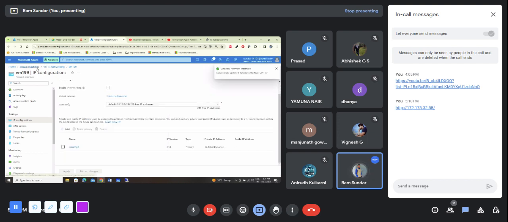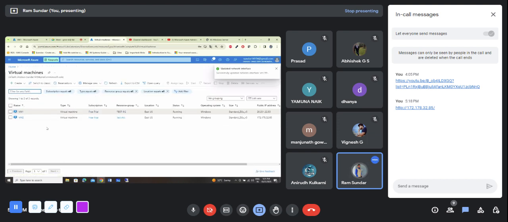Okay, it is saved. So now there is no public IP in VM1 and VM2 apart from the load balancer. So just refresh. You see, after refreshing, in the details the load balancer IP is configured.